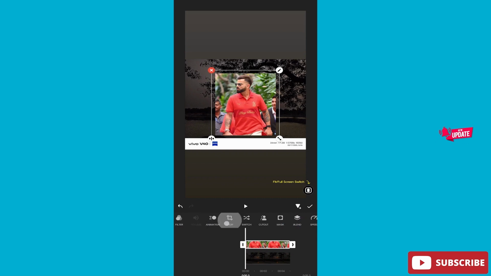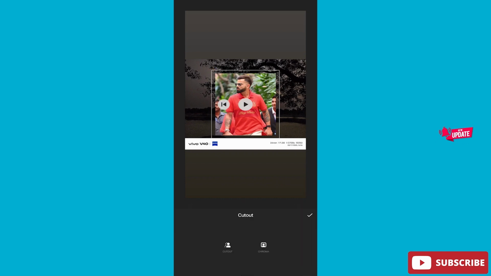Scroll here and you will find an option called cutout. So you have to click on this cutout. After clicking, you have to click on cutout here again. Then after doing it, you will see that the background that was there has been removed. So after doing this, you will simply click on the right mark.